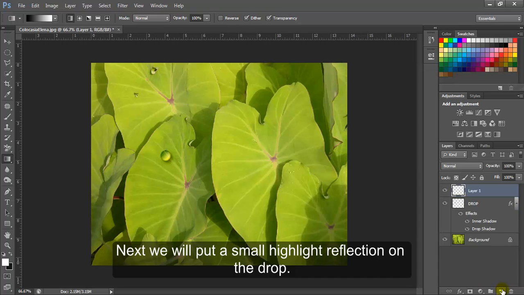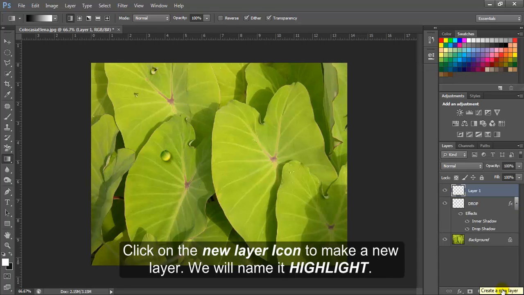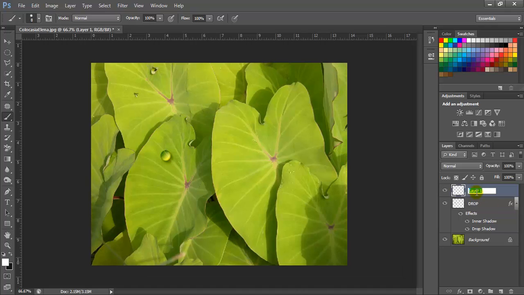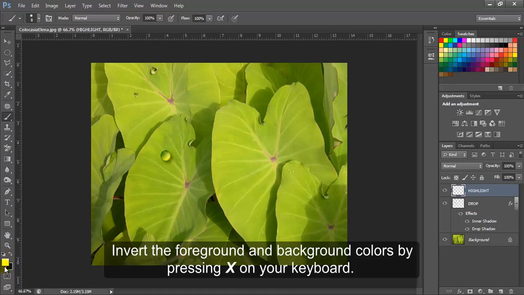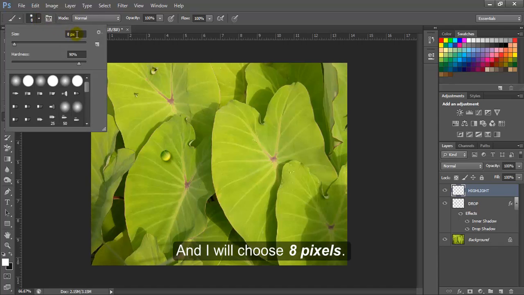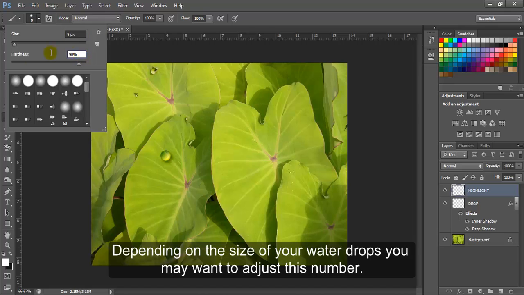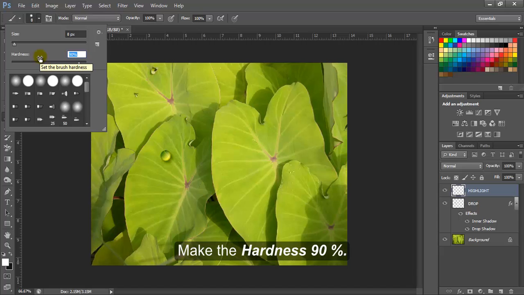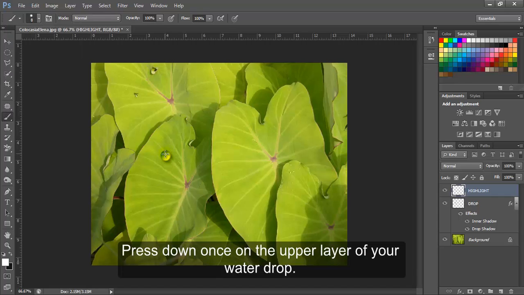Next, we'll put a small highlight reflection on the drop. Click on the new layer icon to make a new layer. We'll name it Highlight. Invert the foreground and background colors by pressing X on your keyboard. Select the brush tool from the toolbox and choose a small point size, and I will choose 8 pixels. Depending on the size of your water drops, you may want to adjust this number. Make the hardness 90%. Press down once on the upper layer of your water drop.